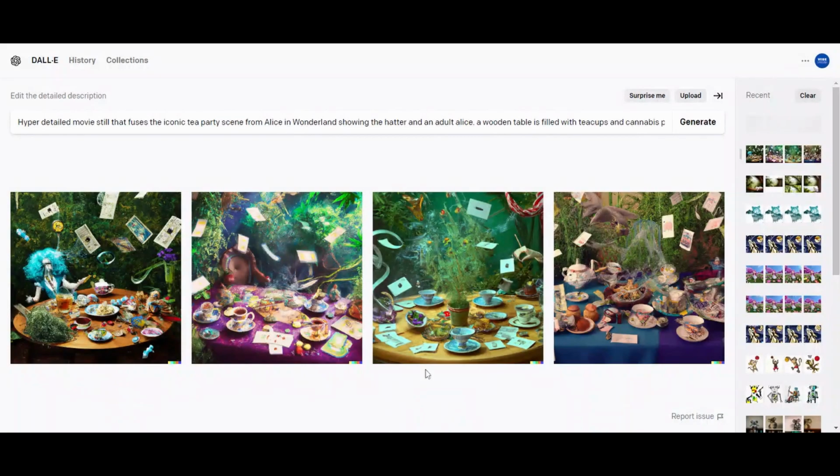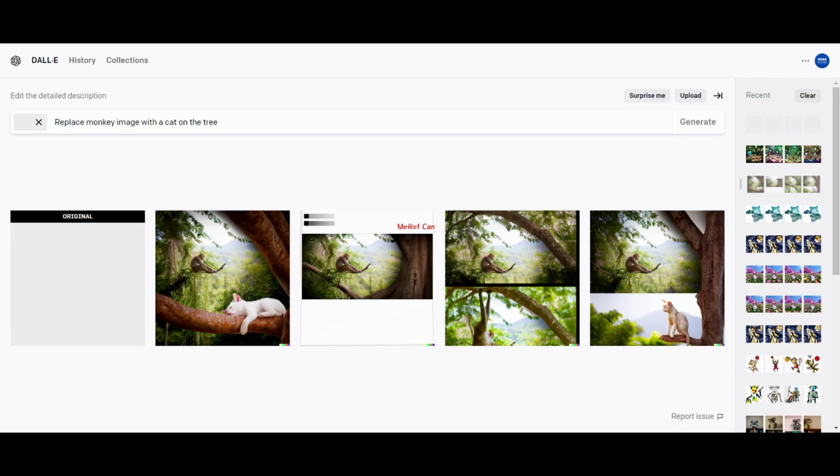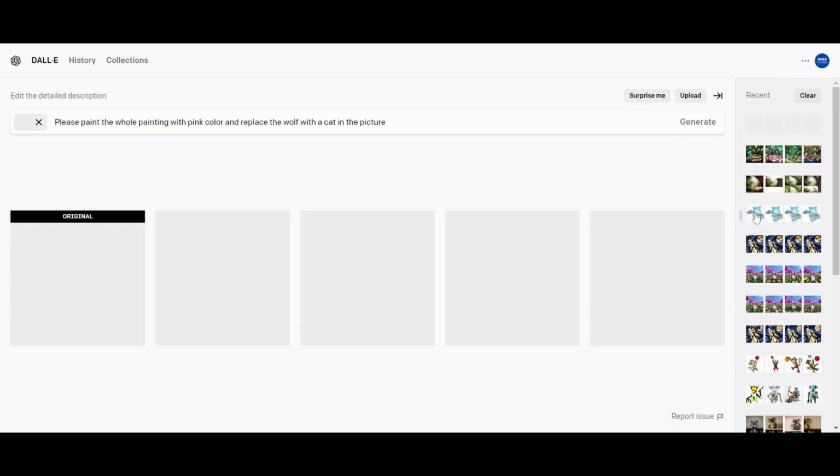Step 5. Creating a series. DALL-E 2 is not just limited to creating one image at a time. You can use it to create a series of images by inputting different descriptions. You can create a theme or a story with your images and use them for various purposes.